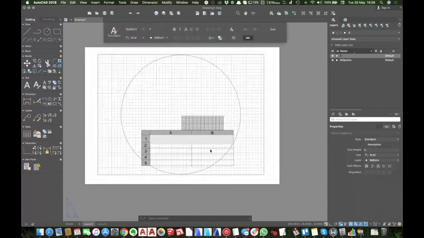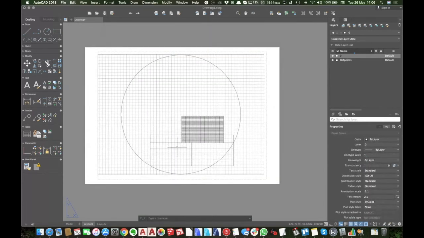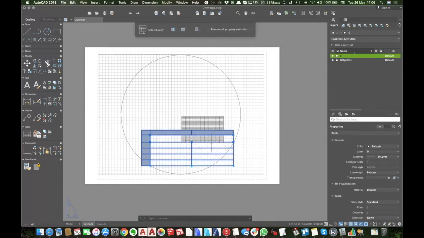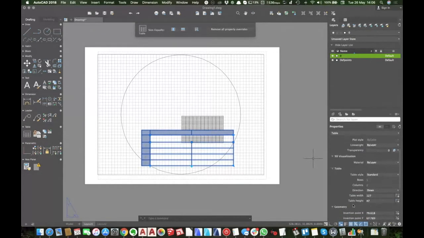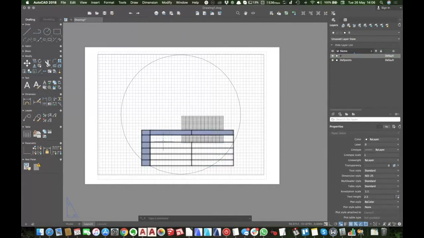You'll see how automatically my table looks a little bit better in paper space. And it's because of the text size in there. So the text size is 6 mils, standard, rows and columns 5, table width and table height. So it works better in paper space. I don't know why. They expect you to do tables mostly in paper space, but be that as it may, that's how it's set up.